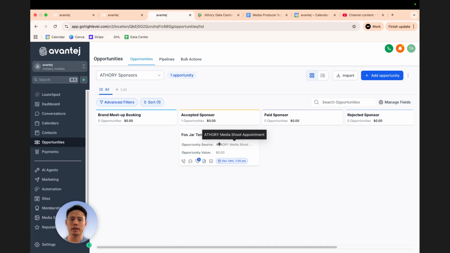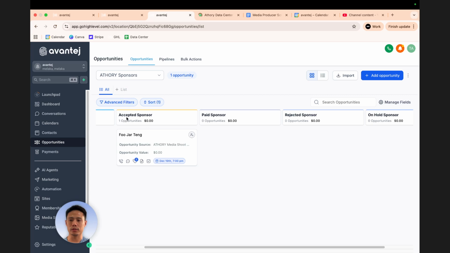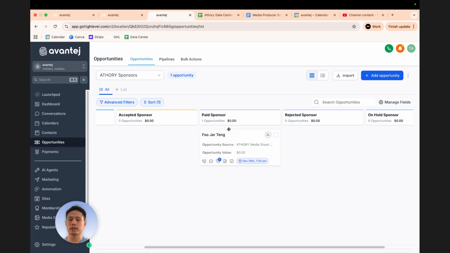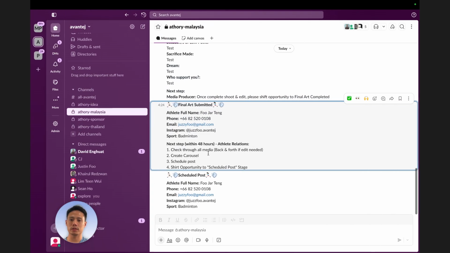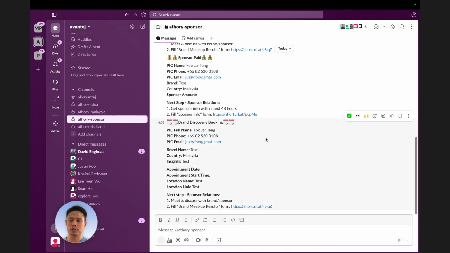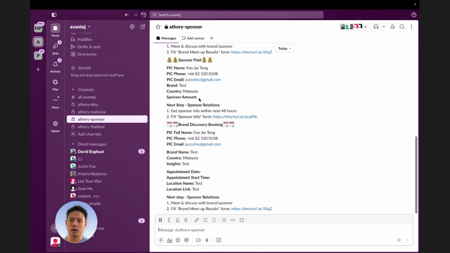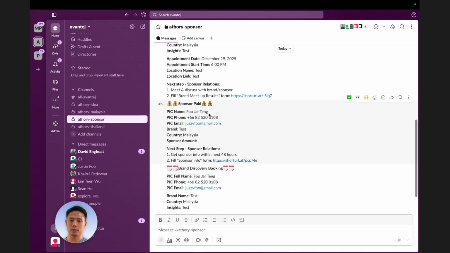Okay, so once here, then if they accepted. If, let's say, just now in the form I clicked no, then it will be rejected or on hold. If it's maybe, then it will be on hold. So now from here I can shift. This is where sponsor relations is, and if they paid already, then you have to shift this to paid sponsor. Okay, once shifted to paid sponsor, as you can see over here, you will be able to see all the info here. Okay, sponsor paid, all right, and so on and so forth. All right, so that's how it works.